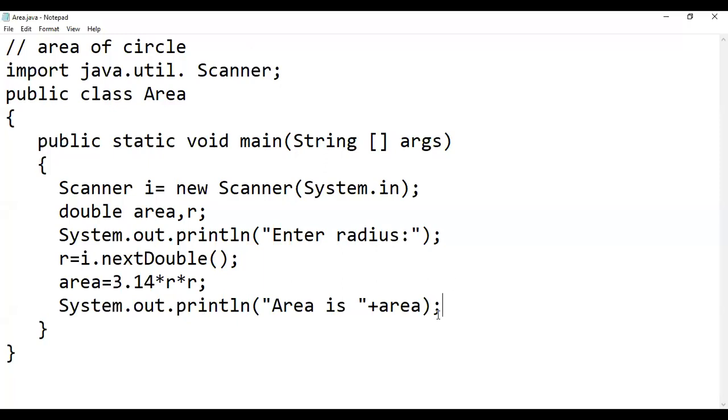So for a rectangle, we need two values, length and breadth, and instead of area equals 3.14 multiplied by r, we use the formula for the area of a rectangle. Similarly, in a triangle, we use the formula of a triangle and variables and values as per our requirement. So you have to try by yourself.